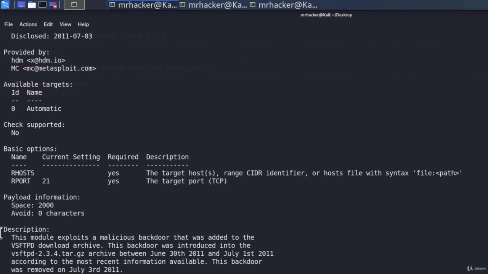So it will tell us in the description: this module exploits a malicious backdoor that was added to the vsftpd download archive. This backdoor was introduced in the zip file archive between June 30th, 2011 and July 1st, 2011, according to the most recent information available. This backdoor was removed on July 3rd, 2011. Interesting. Let's see whether we got the vulnerable version.